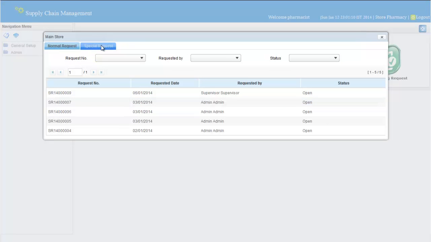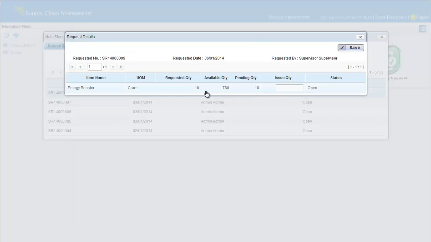Let's move to Special Request tab. It will display the list of requests sent by doctors. Click on any particular special request against which items are to be issued. The requested item detail is displayed in a new pop-up window.